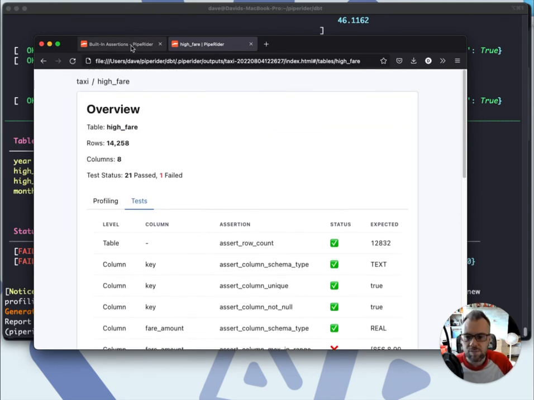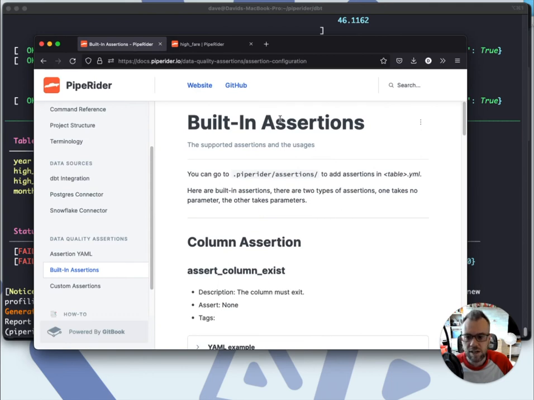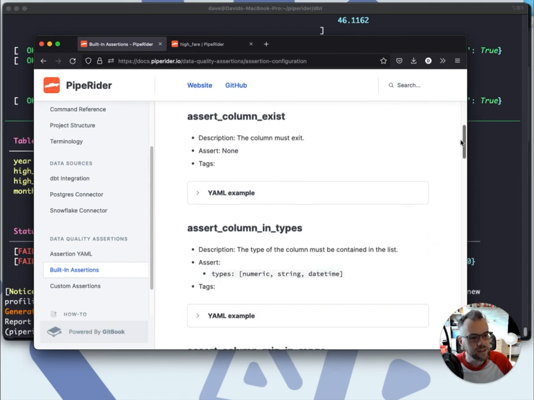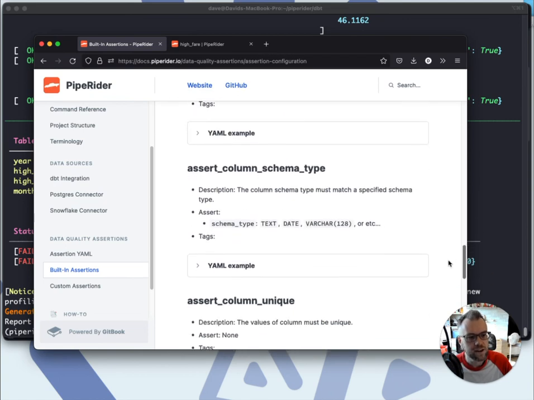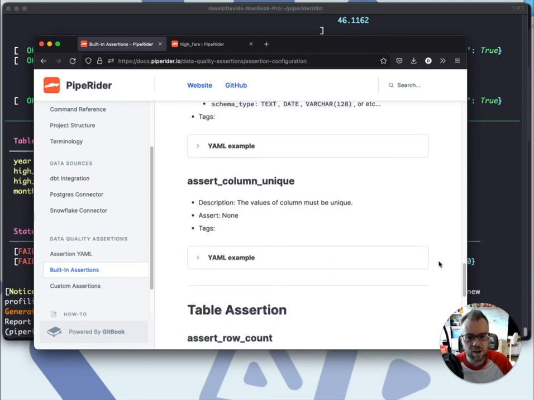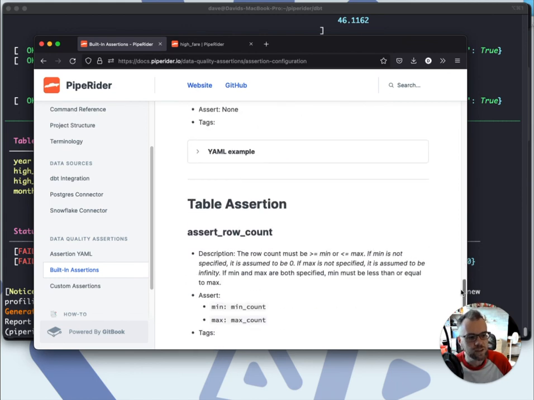PipeRider has built-in assertions that you can use. If you check the documentation, you can see there's a ton of column and table assertions that you can set for yourself. You don't just have to use the recommended assertions, you can also create your own assertions from scratch using these built-in assertions.